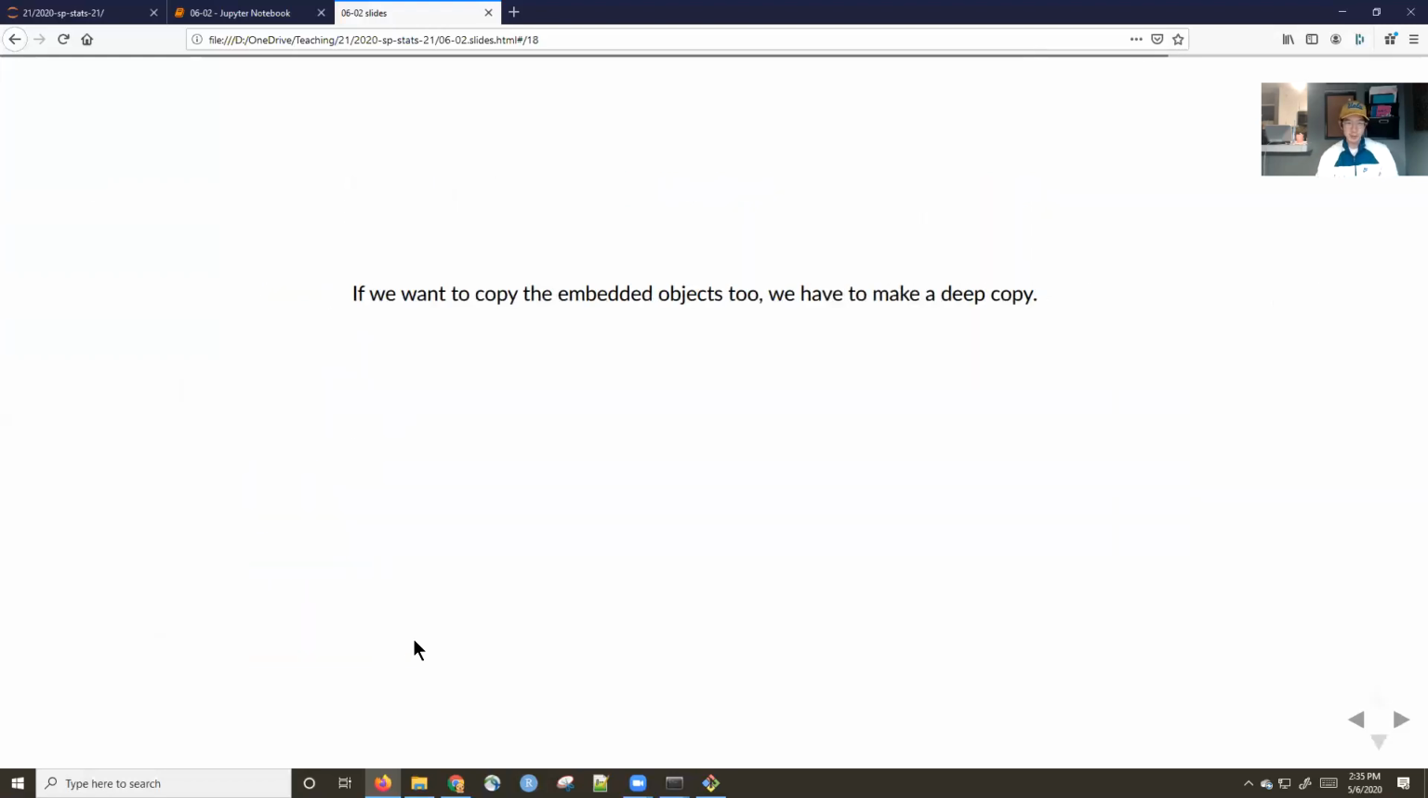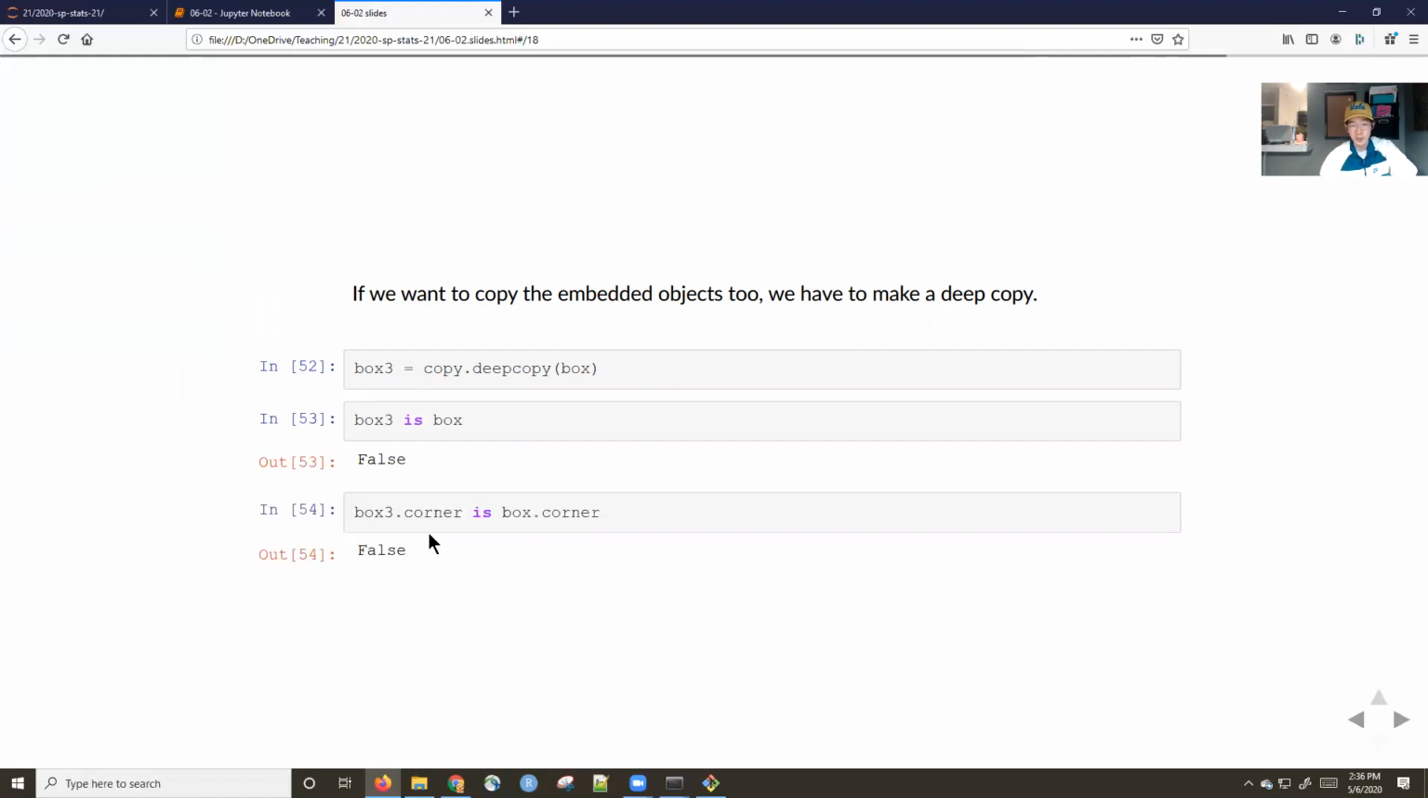If we want to copy the embedded objects, we have to make a deep copy. To do a deep copy, you can call from the copy module the function deepcopy. We'll say box3 is deepcopy of box, and box3 is not the same as box. If you check box3.corner, it's not the same as box.corner. They're different objects, pointing to different things. So deep copy doesn't copy the references, but creates actual copies of the embedded objects themselves.